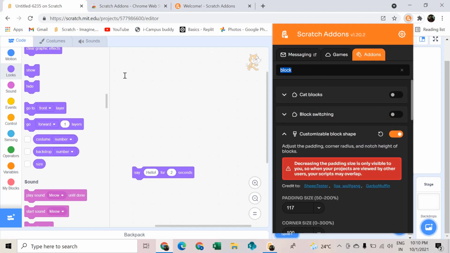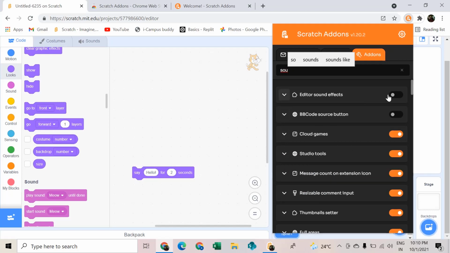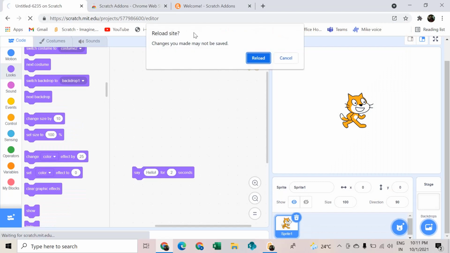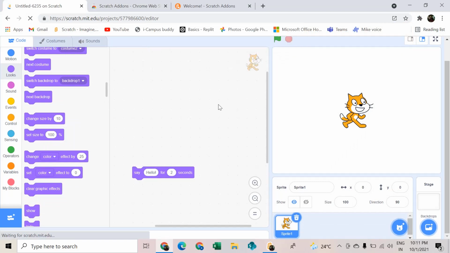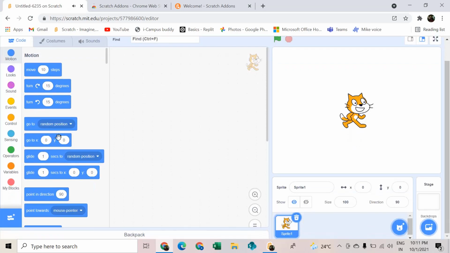After this, we're going to use the sound block. Enable that, and that will bring the sound. So reload the page. And then, as you see, it's ready.